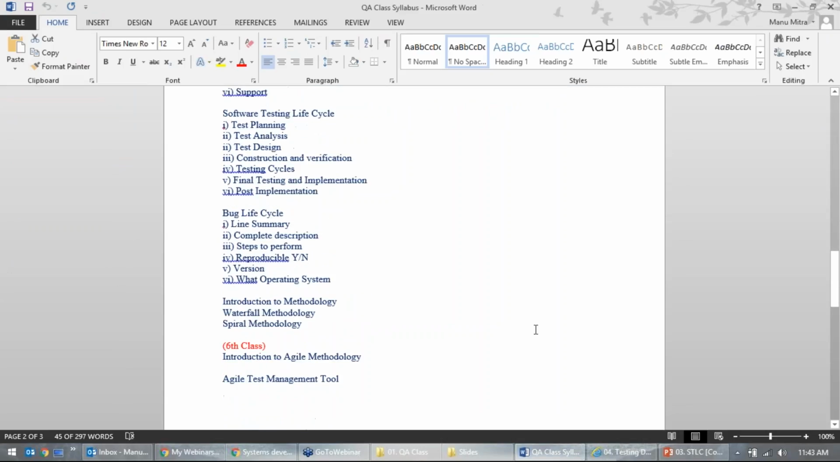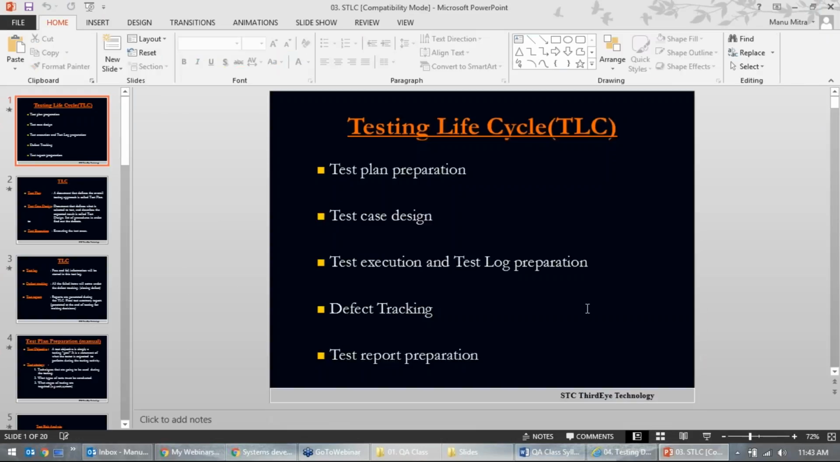Okay. Good. So STLC. We have actually talked about SDLC, the Software Development Lifecycle. That is more from a development perspective, more concerned with the developer's point of view. Here STLC, the software testing lifecycle, is more from a testing point of view.